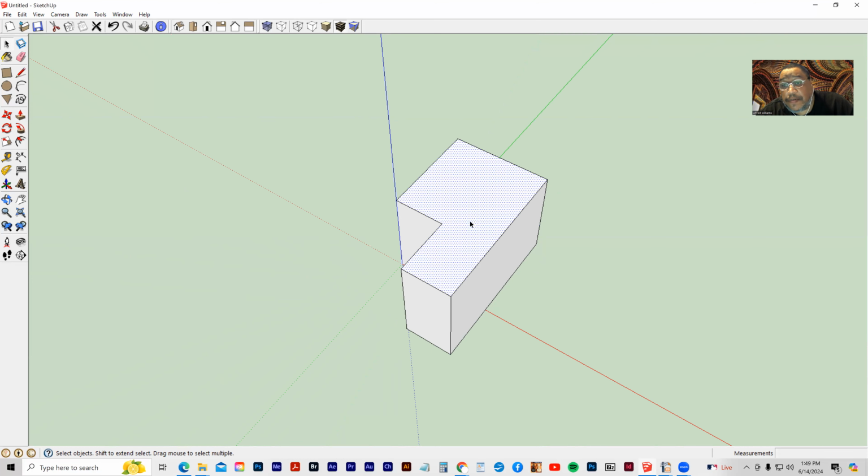Selecting, if I click on one surface, I select. If I double click, I'll select the edges, and if I triple click, it'll select the whole shape. I can also trap select to select the shape. Click once to select the face, double click to select the face and its edges, triple click to select the whole object, right? Let's get rid of that.